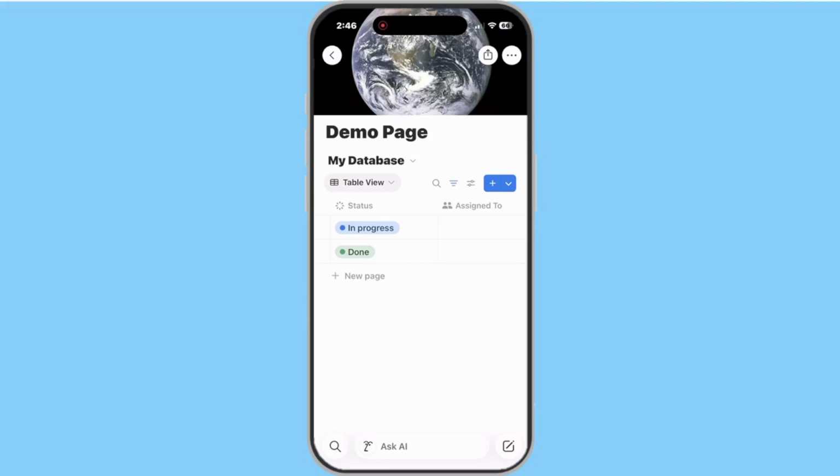You'll also see options like URL, email, and phone for contact details, as well as advanced types like relation, rollup, and formula for more complex setups. Pick the one that matches how you plan to use the property.